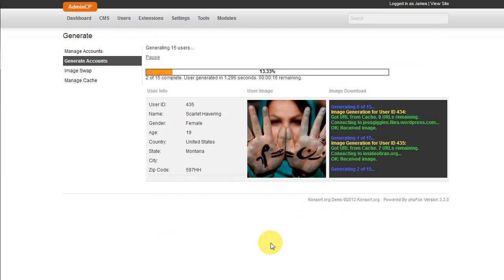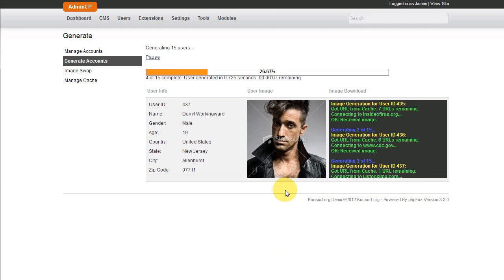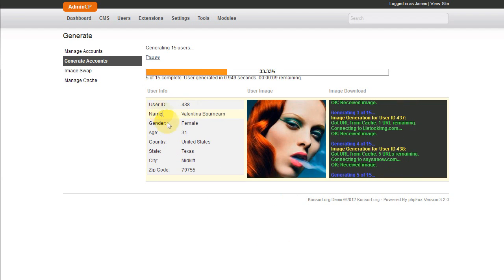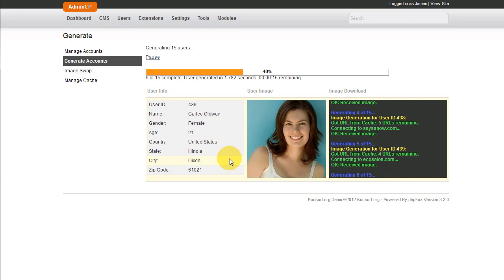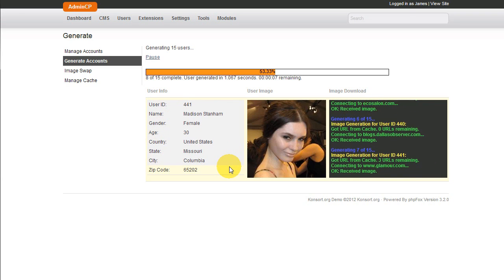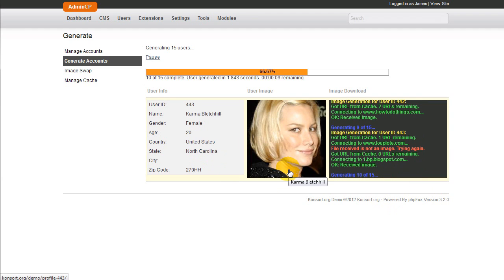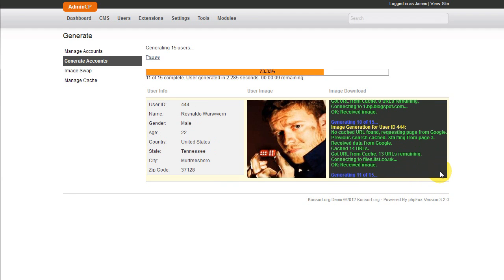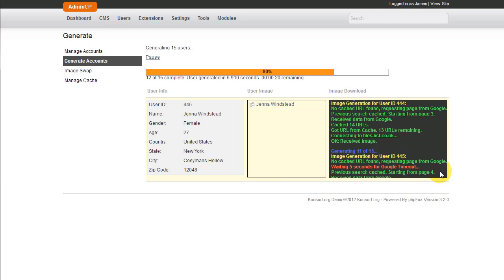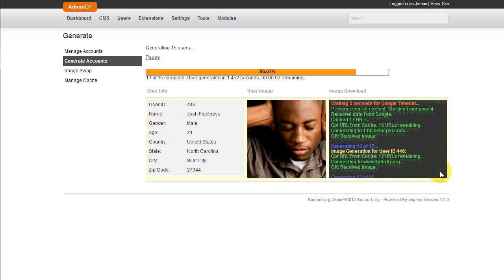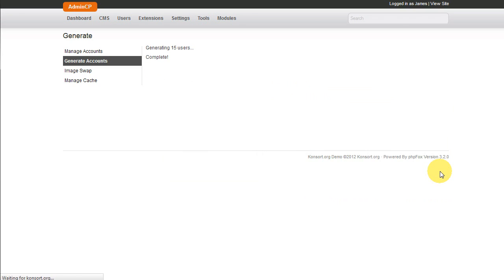And as it's generating users, it will actually display the latest profile picture that it has found. It'll display the user ID, name, gender, age, and location of the user it has just generated, as well as the image that it used for that profile, and will let us know what's going on with the Google image search, the image search URL caching, throttling, and remote site access as it happens.